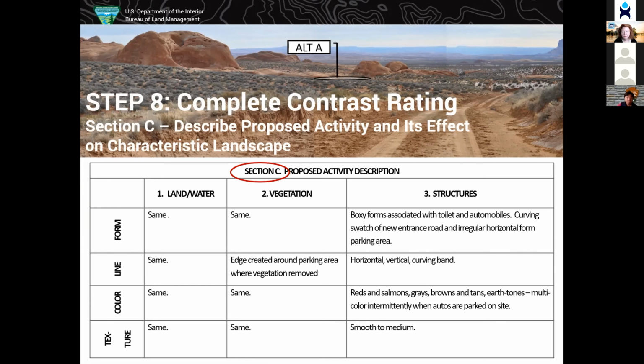But then we'd be adding a little boxy form for the toilet, and we'd be adding some lines associated with the edges of the parking and the driveway. And then we talk about the tones and the colors that we would use for the features themselves. And then, what type of change might there be by adding this project from a textural perspective.